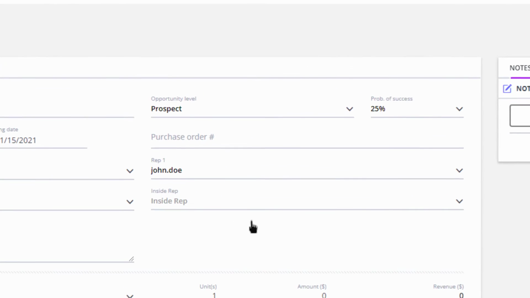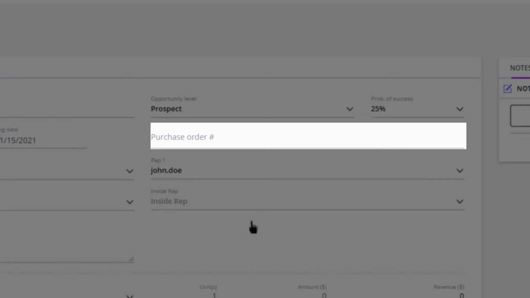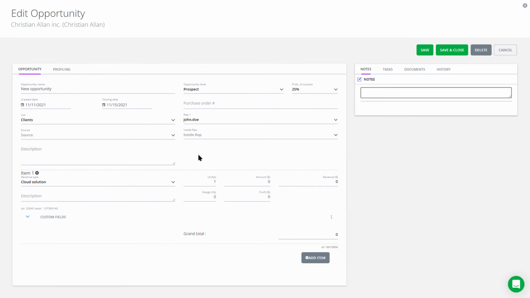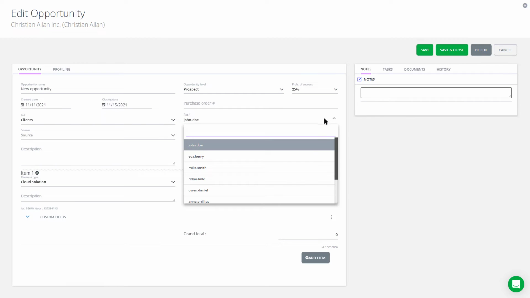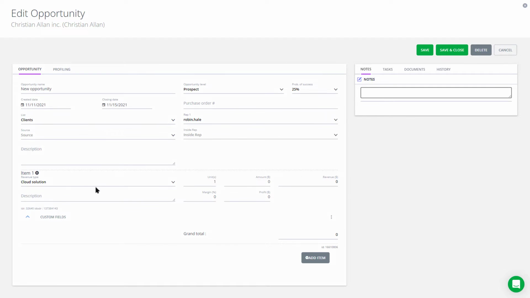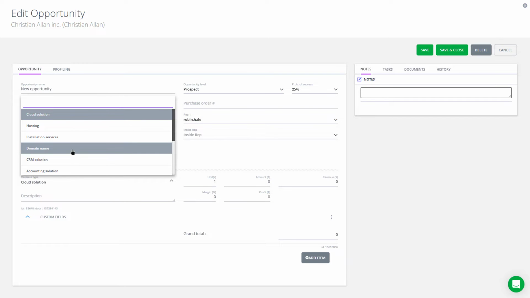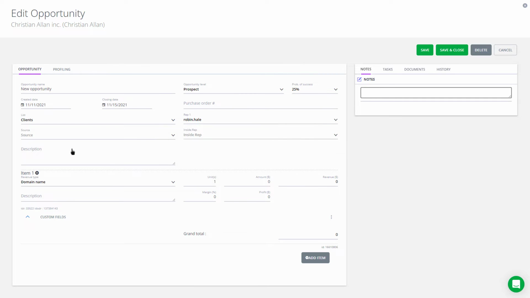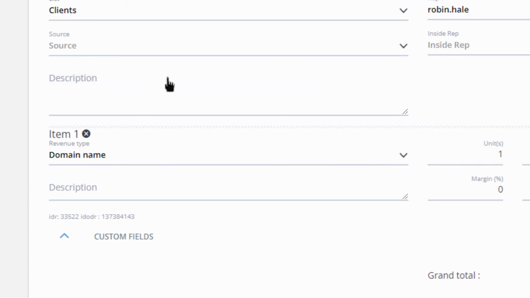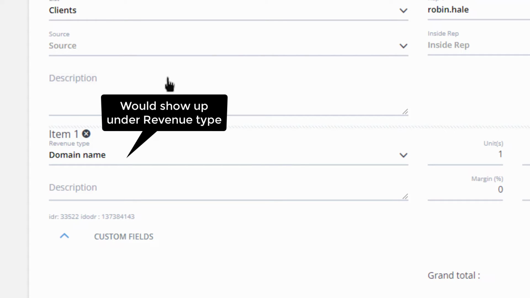If you have an order number, you can enter it here. Remember to assign the opportunity to one of your representatives or users. Next, select one of the income types you previously configured. If you have income type subcategories, you can add them here.